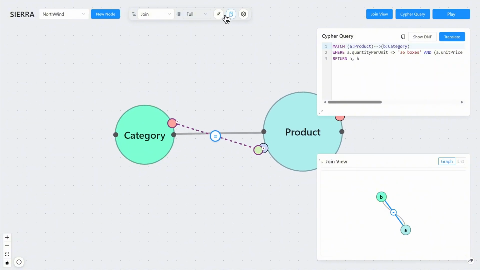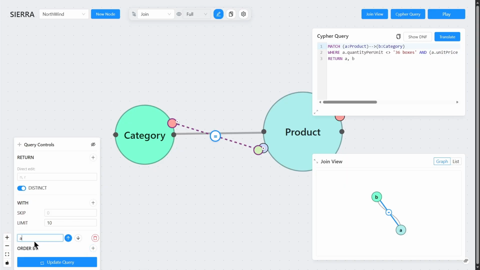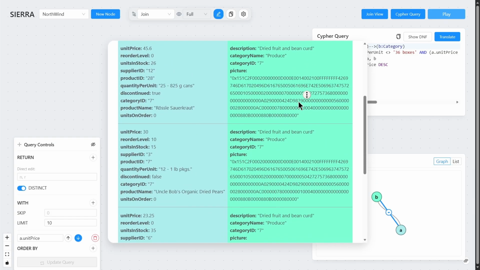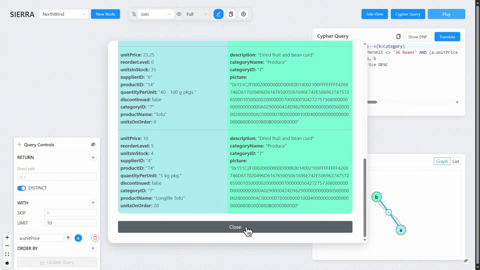We need our query controls. We need to return distinct, limit 10, and also order by a dot unit price descending. Click update query and then play. And yes, we get the correct result, which matches our quite complex criteria.